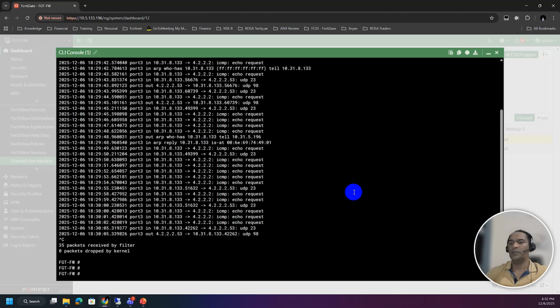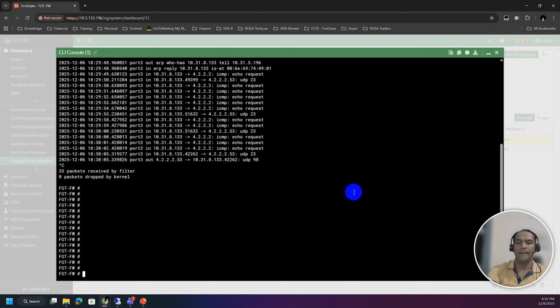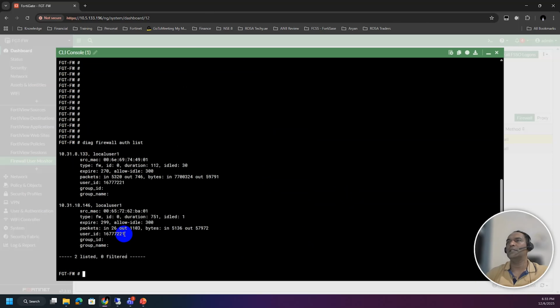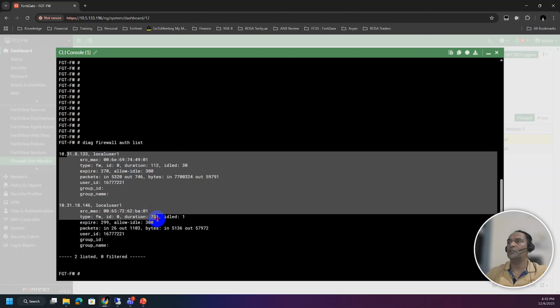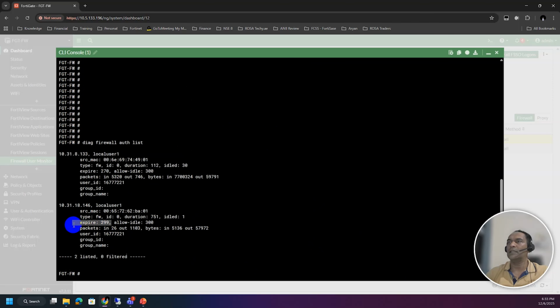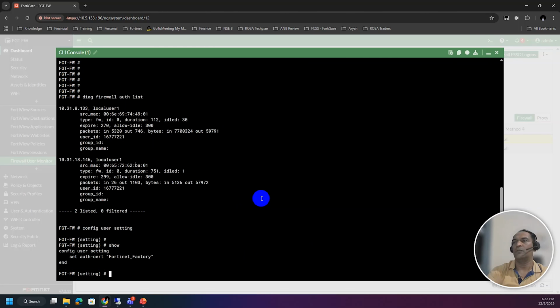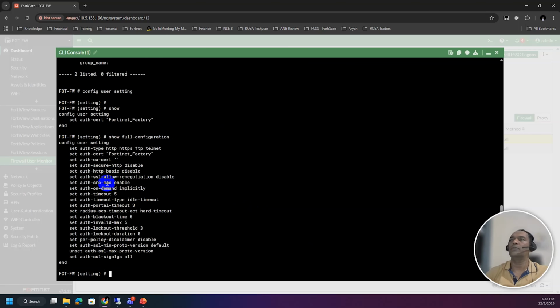If we click on CLI, diag firewall auth list. You can see the same here, the user authenticated. What is the timeout or expiration for this? We discussed config user setting. This is the default configuration, all of this is default. To see the full, you have to do show full. You can see here the auth timeout is 5 minutes.